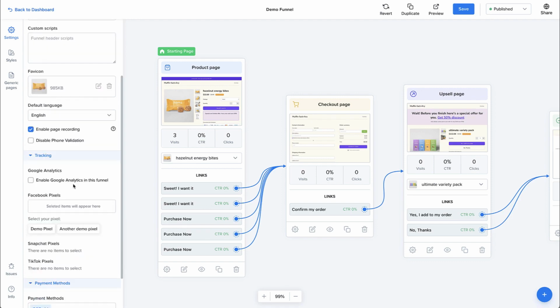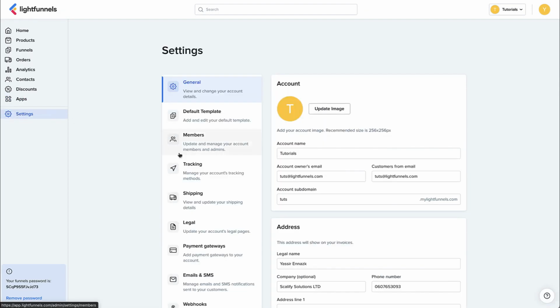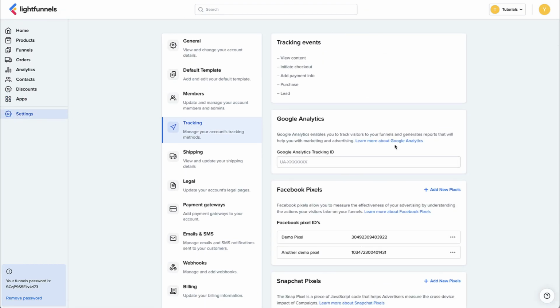Enable Google Analytics here will enable Google Analytics on all your funnel pages, and it will use the integration that you have inside of your account settings tracking Google Analytics. You can learn more about our Google Analytics integration by clicking the link here.